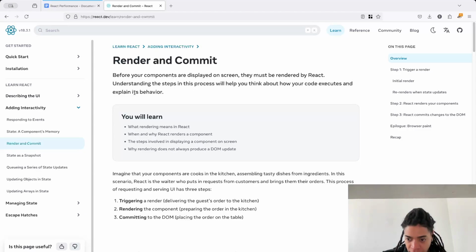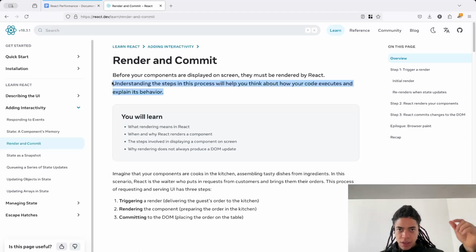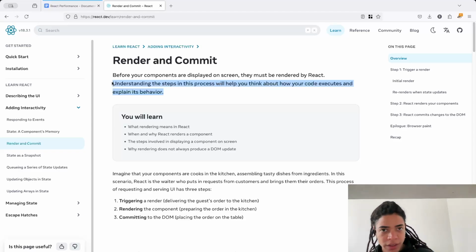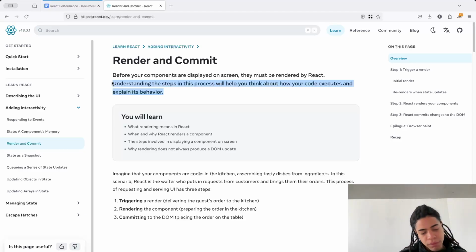And rendering is the core aspect of React. Understanding this step in this process will help you to think about how your code executes and explain its behavior. Crucial, especially if you're going to diagnose performance issues. So you are now going to have these tools, and you're now able to describe what's going on here. Second, because we're looking at the performance aspect of React components and how to write performant React components.